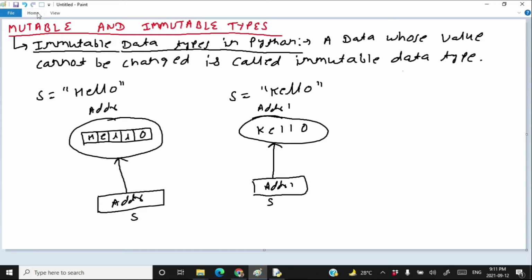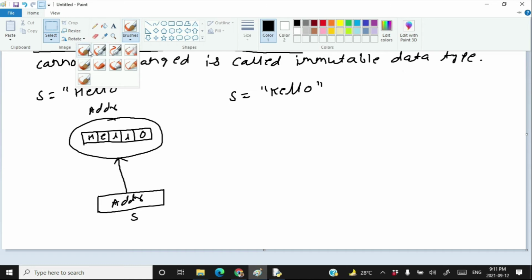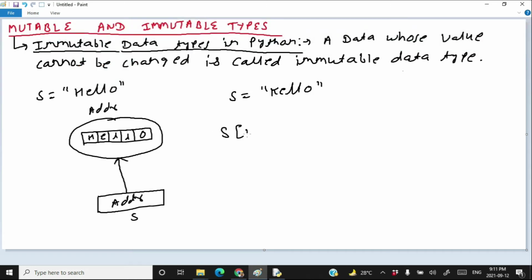But suppose that you have not changed the complete address of the variable S. What you did here is, you are trying to change just one element in this string object, and that is not allowed. If you try to write here S1 is equal to K, this is not allowed. You cannot change a particular element of a string object. It will throw an error. And that's how strings are immutable. You cannot change it. In the same way, tuples are also immutable.